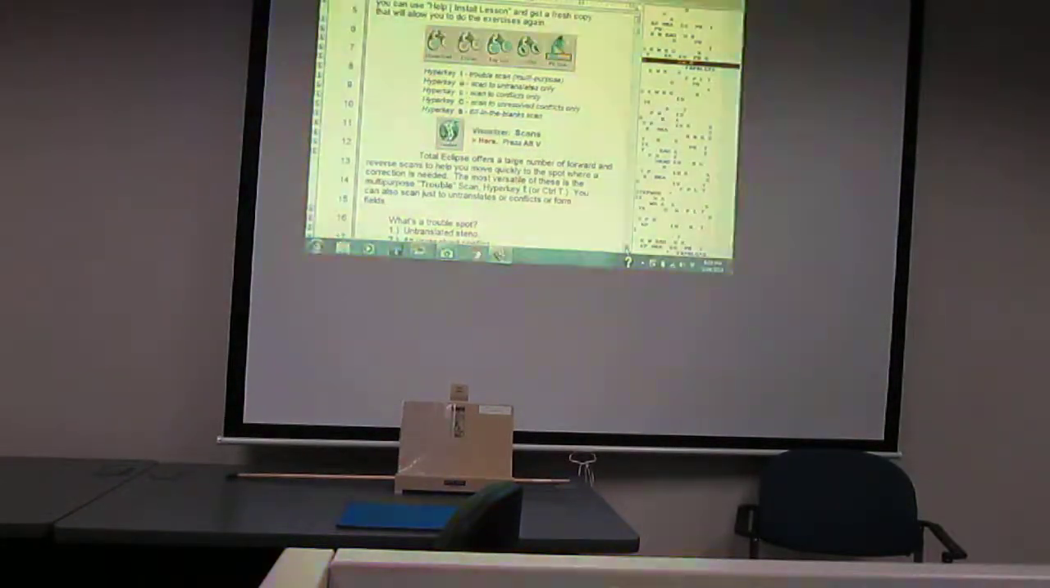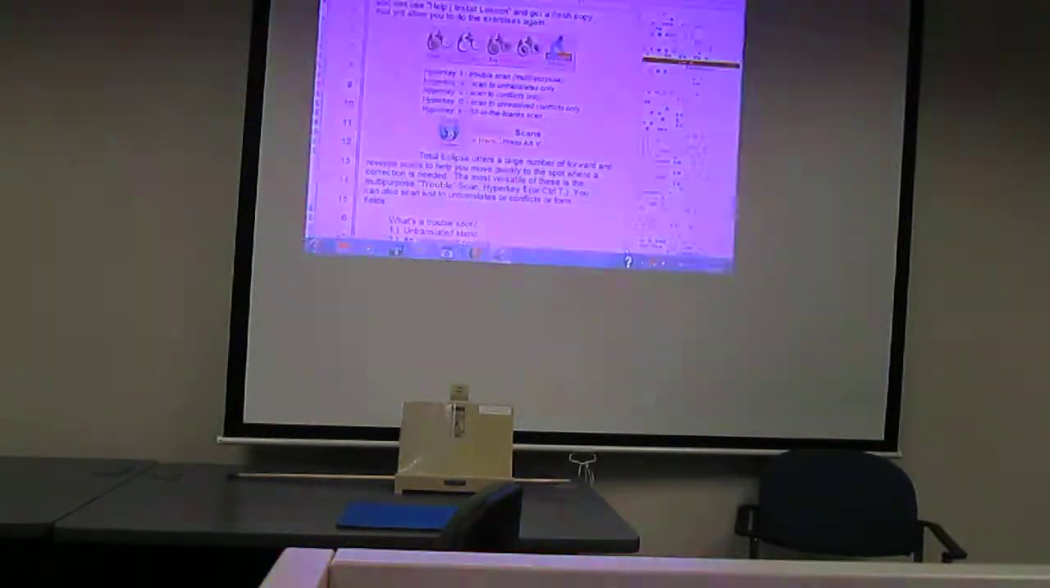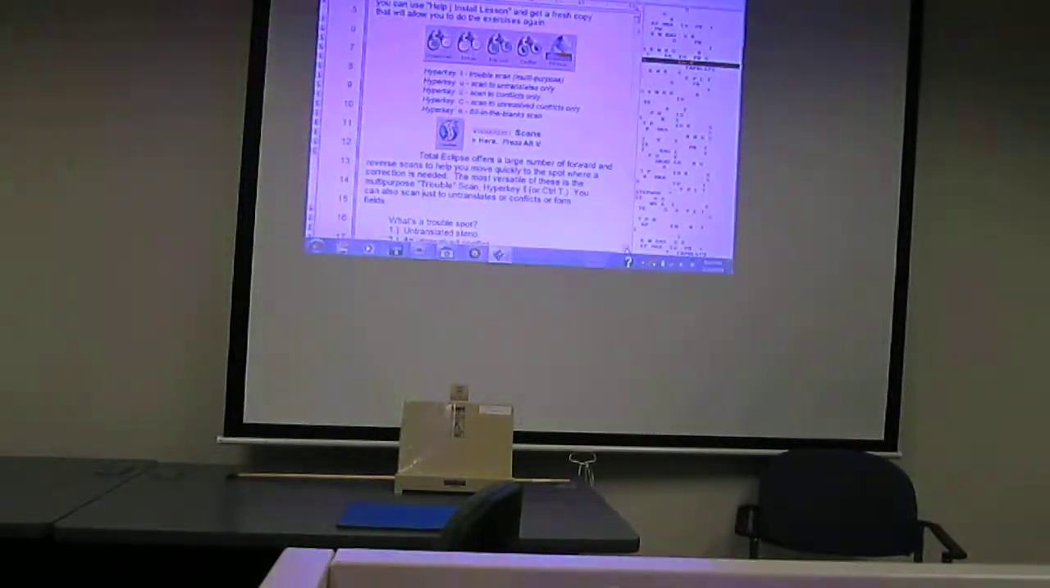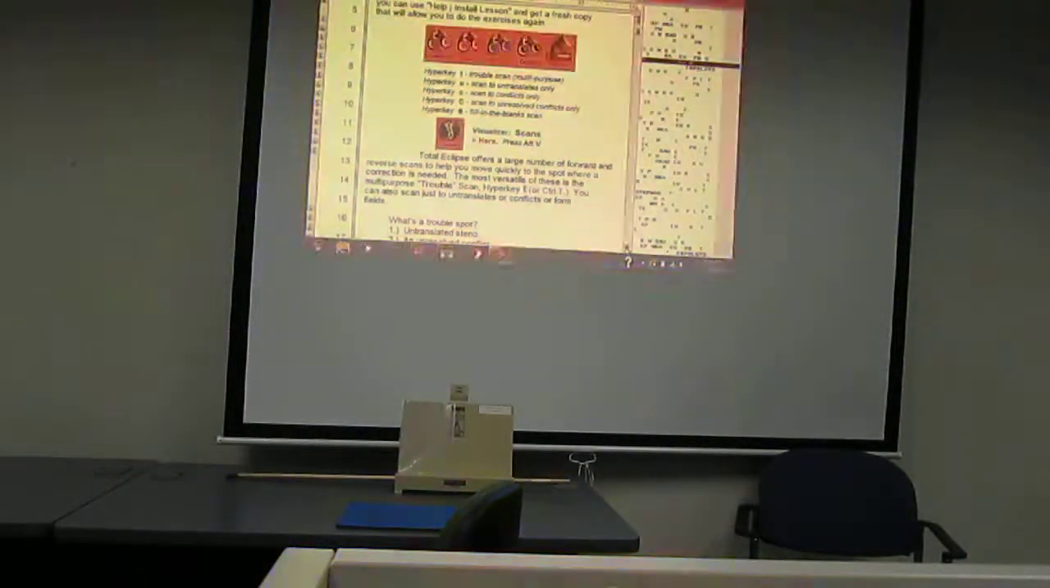In your hyperkeys, they don't want you to move your fingers off the home keys of the keyboard, so you can do everything right there with most of the letters. If you want to do a trouble scan, it's T. Scan for untranslates is U. Scan for a conflict is C. Scan for an unresolved conflict is Shift C. Small c is the one you're going to use the most, so that's why it's small. For the other one you have to move your finger and do the Shift C, so you're not going to use that one as much.